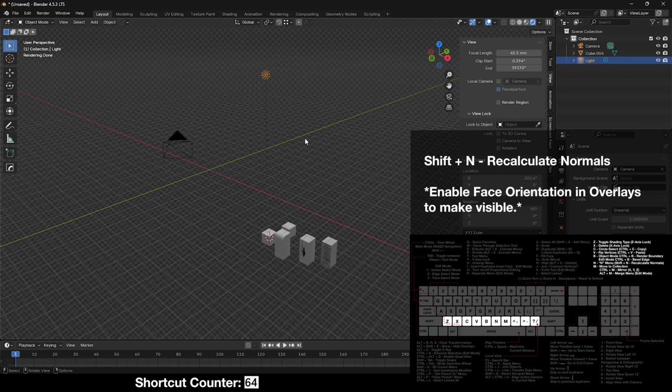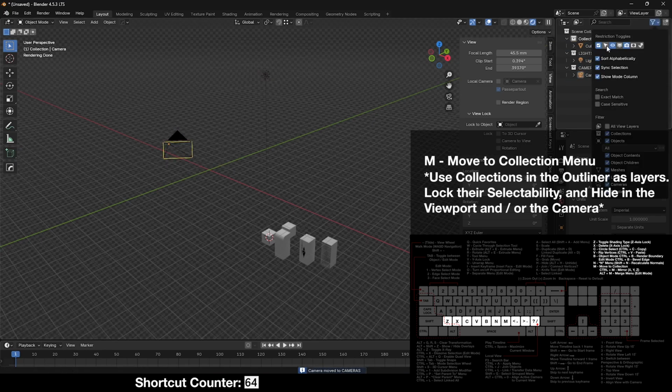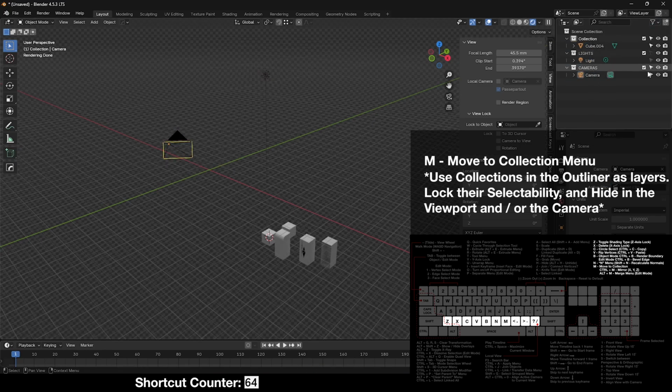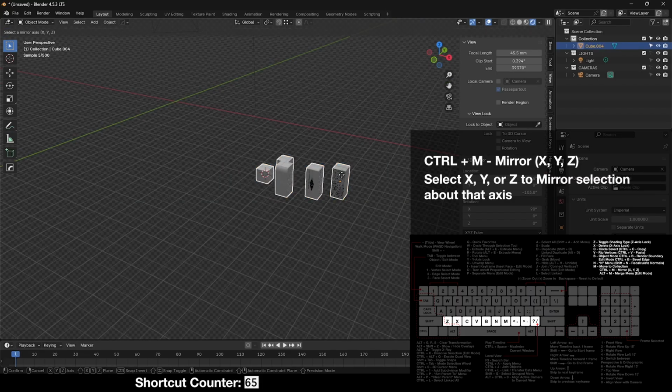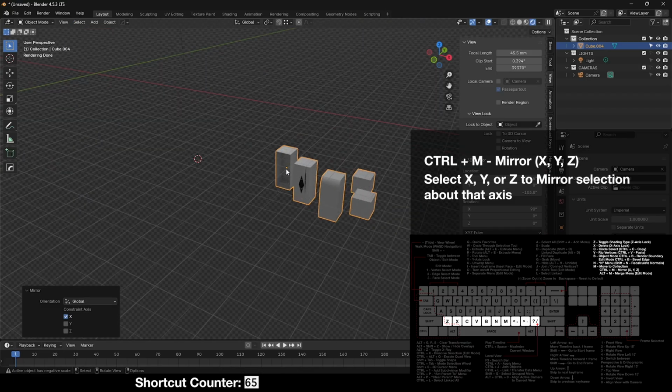Selecting an object and pressing M will bring up the Move to Collection menu. You can organize your scene by placing things into separate collections. And if you want to, you can turn off selectability and lock these so that you actually can't select them. Control M is going to bring up the mirror command. You can select the mirror axis in which you want to reflect it. X, enter, and you reflect it about the object's origin point.